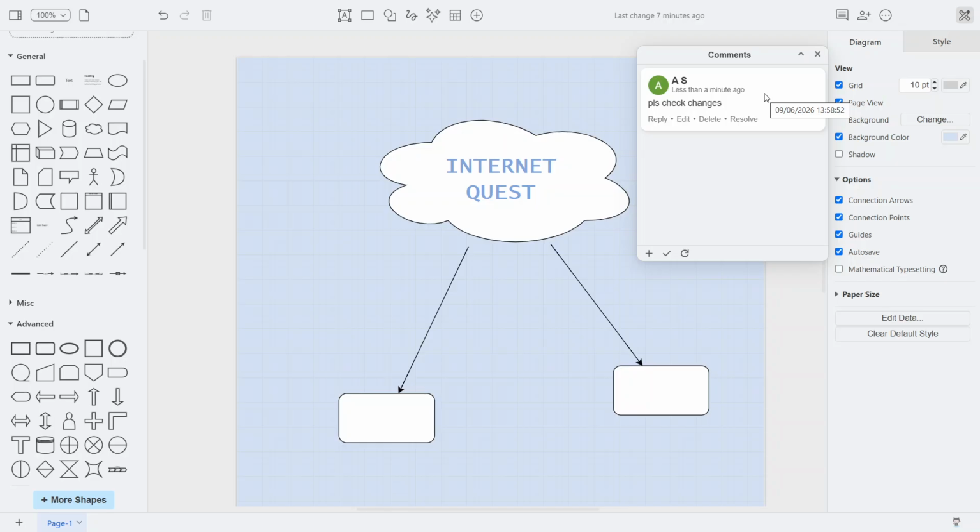As you can see, adding a comment in Draw.io is a very straightforward process. You open the comments panel, click the plus icon, type your message, and save it. If you're using comments regularly, this can make collaboration much smoother and help keep discussions organized without cluttering the diagram itself. And that's it for this tutorial. Now you know how to add a comment in Draw.io quickly and easily.